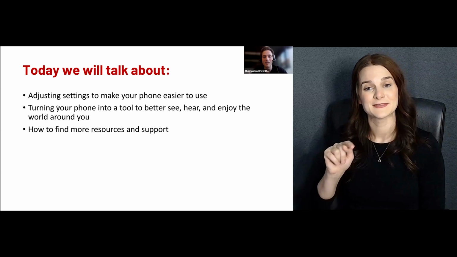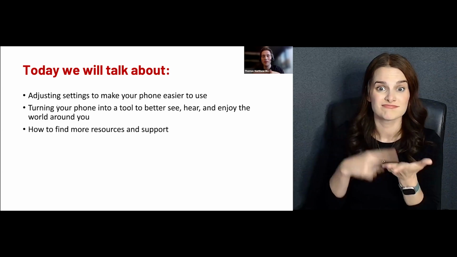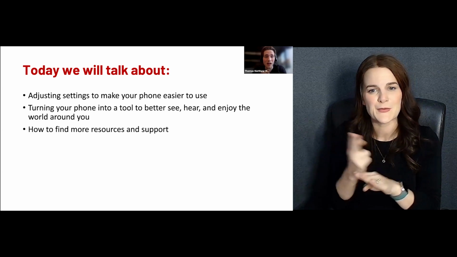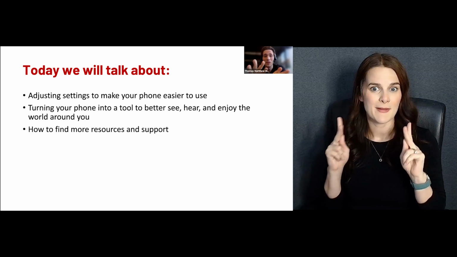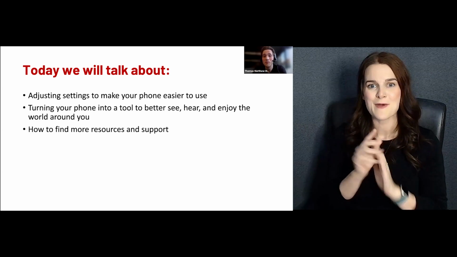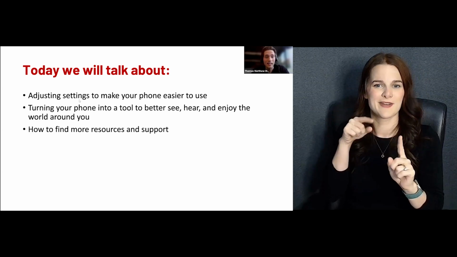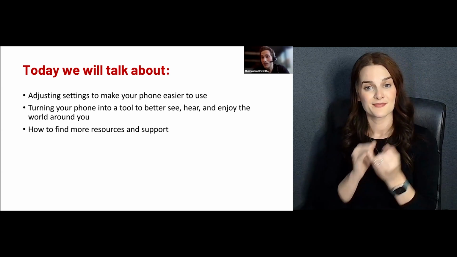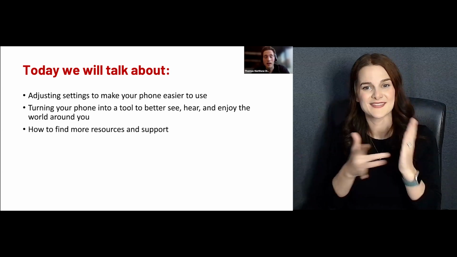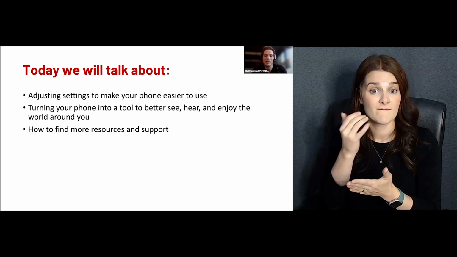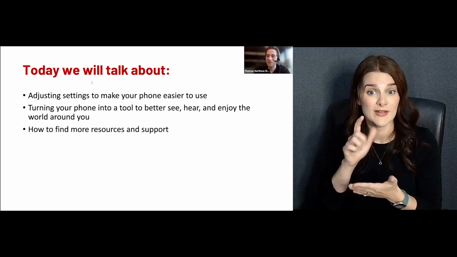Cool. So today, we're going to be talking about adjusting our phone settings to make them easier to use. We want to help people turn their phone into a tool that helps them better see, hear, and enjoy the world around them. And last, we're going to talk about some resources through Tech Owl and otherwise to help support you in acquiring a phone that fits your needs, as well as adjusting your phone to fit your needs.